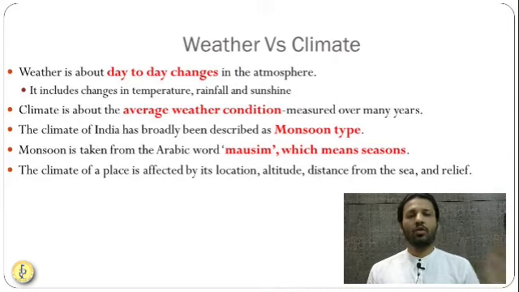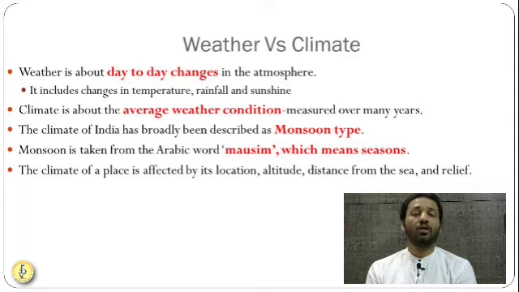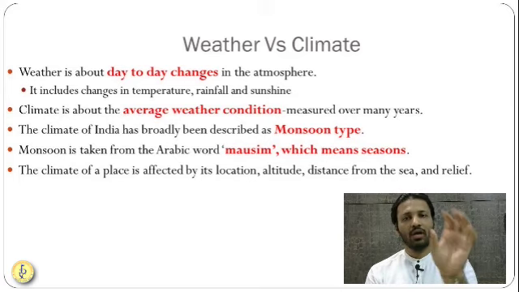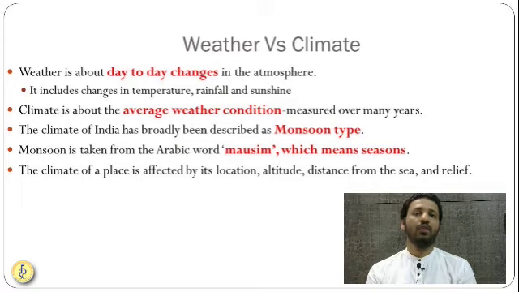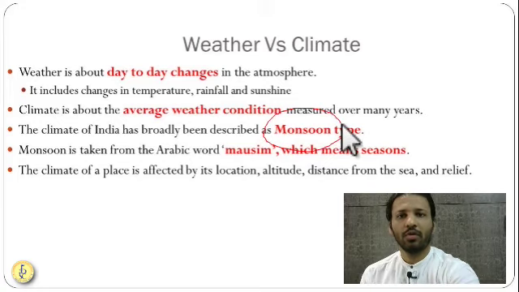Now, where does this word monsoon come from? In ancient times, we had huge trade links between India and Arabia. So these Arabian people used to come to India. This word monsoon comes from the Arabic word mausim. Even in Hindi, we call a particular weather mausam. So from the Arabic word mausim, we call that particular type of climate the monsoon type of climate. So the type of climate in India is nothing but a monsoon type of climate.